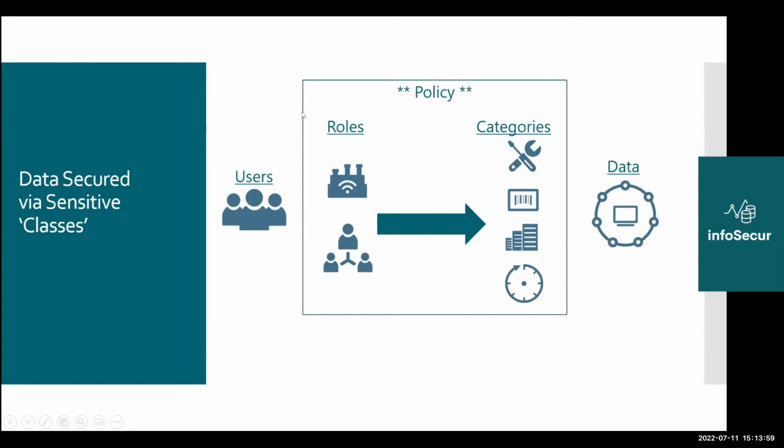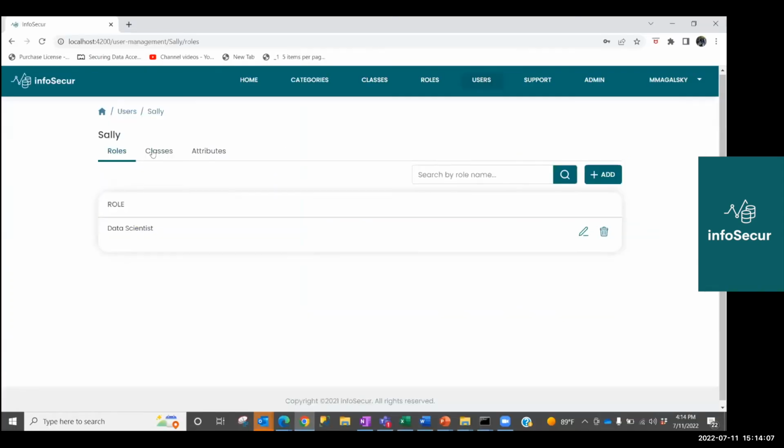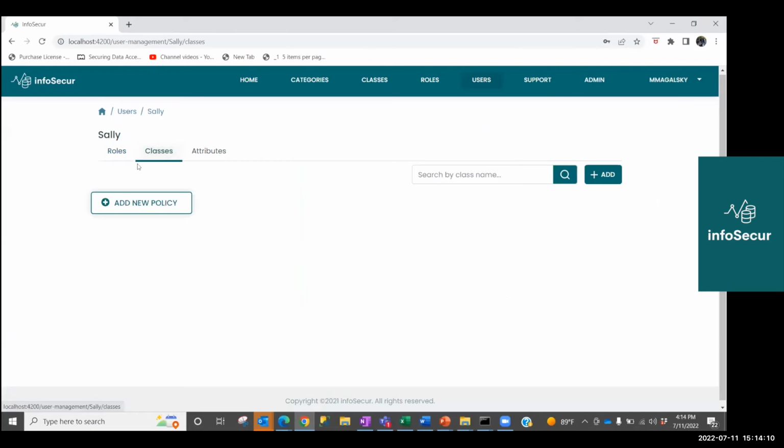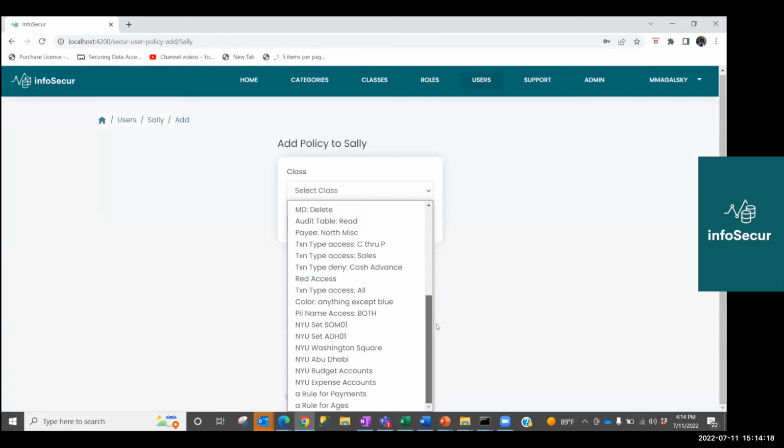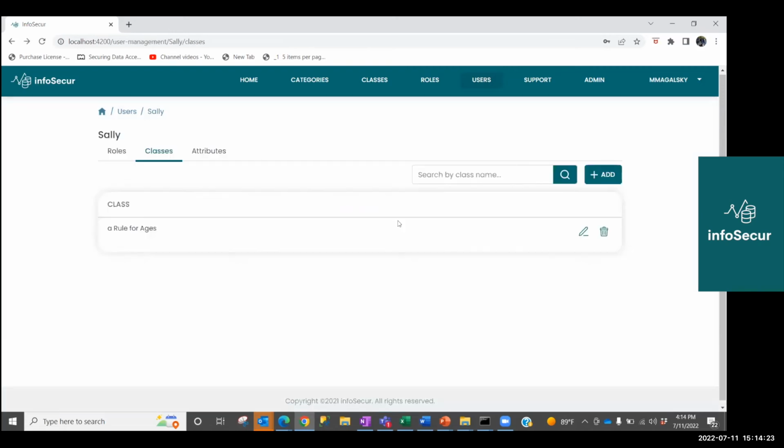You actually can have a policy that excludes the roles where the user is associated directly to a class. And here's how you do that. Instead of going under roles for Sally, you click on classes, and you can assign any of those classes that were previously defined to the user directly as well. Now, I don't recommend doing this. So then you might ask, well, why did you show us if you don't recommend doing that?